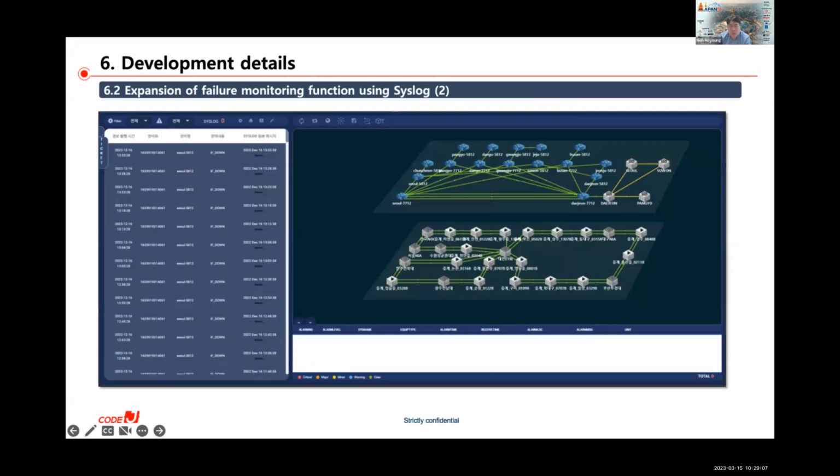For the syslog-based fault alarm, we have developed a UI for monitoring as shown. The left side shows the syslog alert contents coming up in real time, and the right side provides the topology configuration.